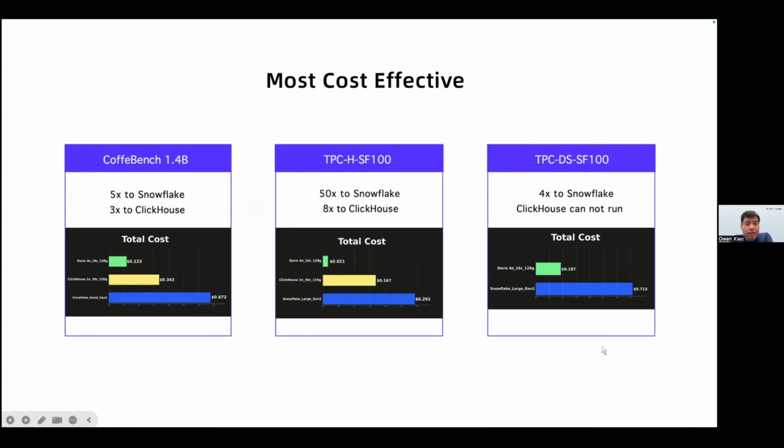And about cost, Doris is still the most cost-effective option. For example, compared to Snowflake and ClickHouse, in CoffeeBench, it's 5 times more cost-effective than Snowflake and 3 times more cost-effective than ClickHouse. And as you can see in TPC-H and TPC-DS, we've seen much better results.